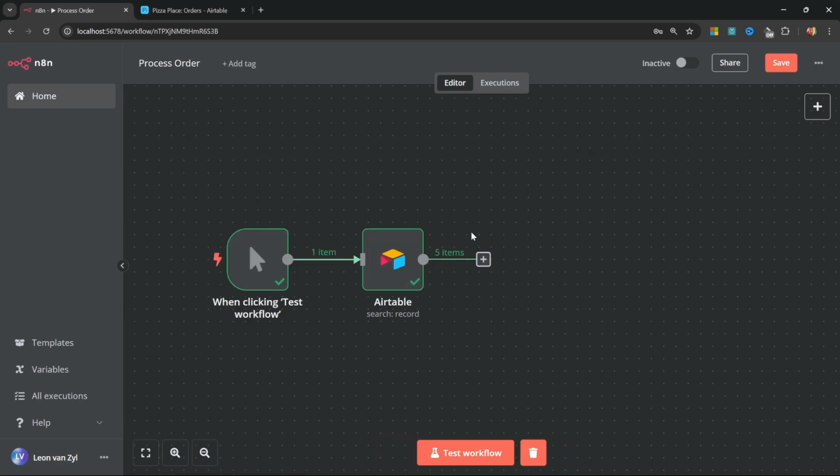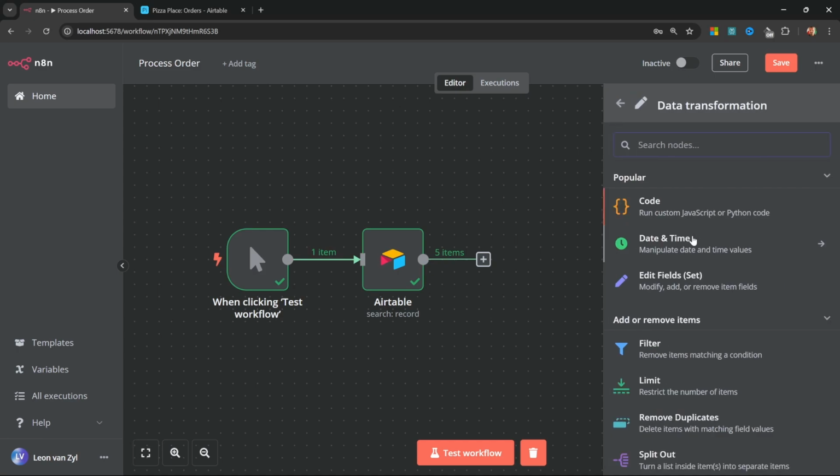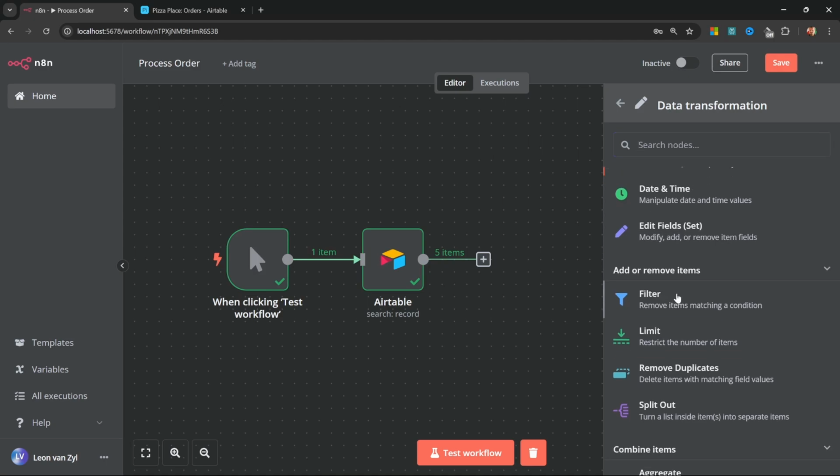Now let's have a look at some of the most important nodes that you will use pretty much all the time in n8n. First, let's have a look at the filter node. Let's add a node, and instead of going to actions, let's have a look at data transformation. There are many transformation nodes offered by n8n, but in this video, I'll try to cover the most important ones. Let's start with the filter node.